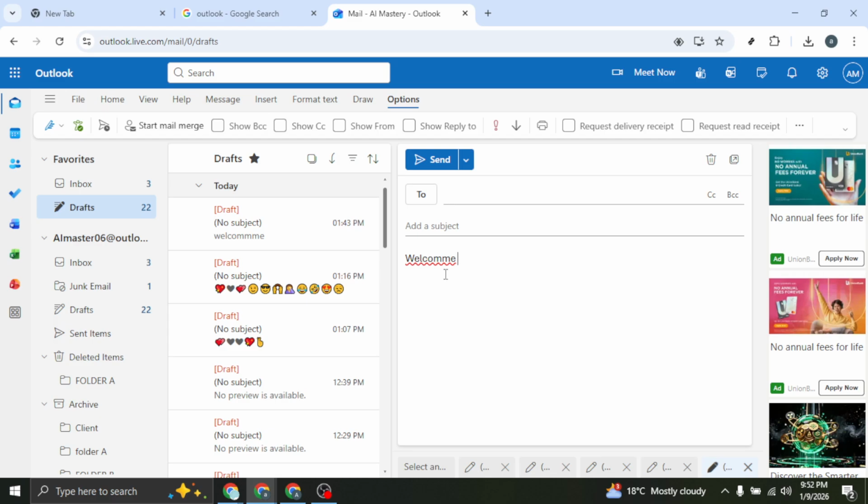When you spot an underlined word, click it to view Outlook's suggestions. A small menu will appear with one or more corrected spellings or phrasing options. Select the suggestion that matches what you intended, and Outlook will replace the word for you. It's fast, reliable, and helps you send messages that look professional.